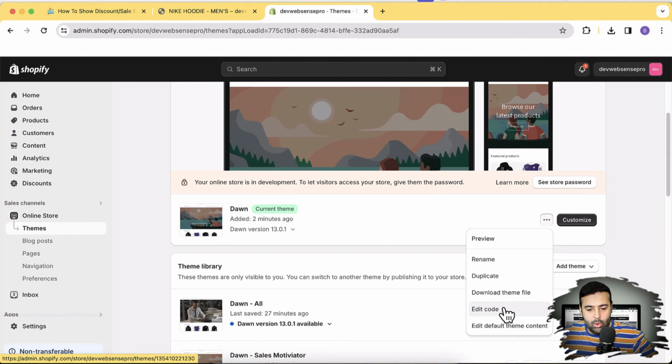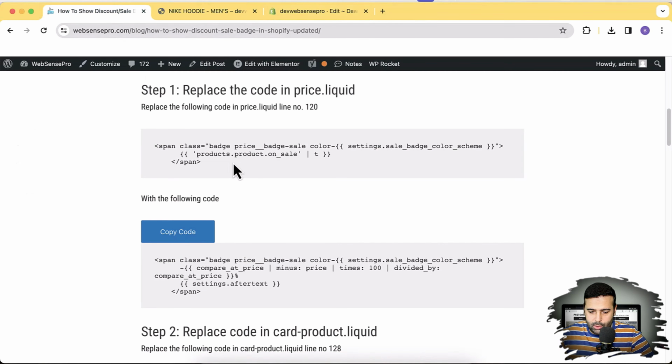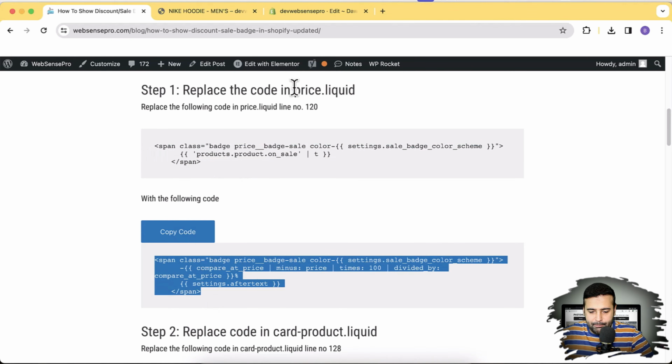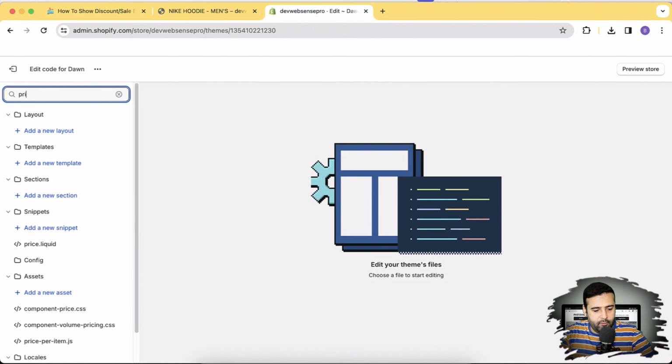Now let's edit the code. Okay guys, we are on our code editor, and now we will navigate back to the instructions which we need to follow. Now the first step is to replace the code in price.liquid. So we will replace this code with the following code in our price.liquid file. Okay, now let's search for that price.liquid file.